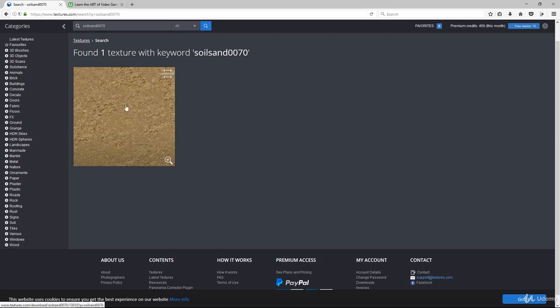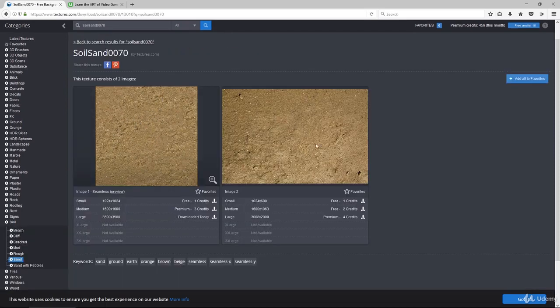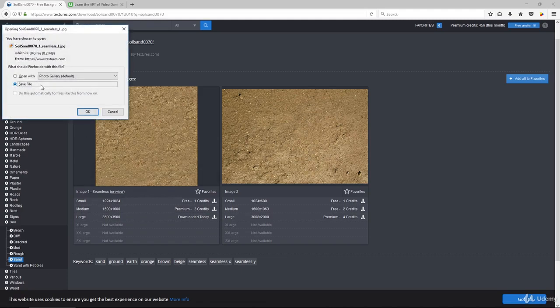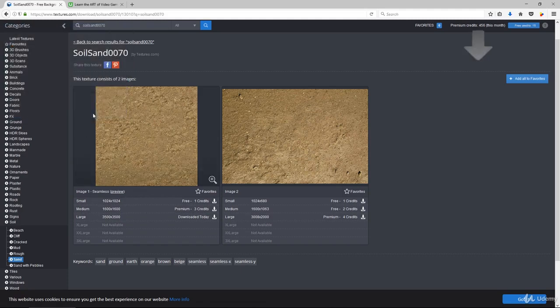If you click on the actual image, you get these two, and you can see the first one is free, small, 1024 by 1024. That's fine. You could even make a 2K texture just by tiling it, so you get the texel density that we're looking for. Just click the resolution that you can, click save, and then OK, and it will download it and put it in your download folder. And then we go to the next one.